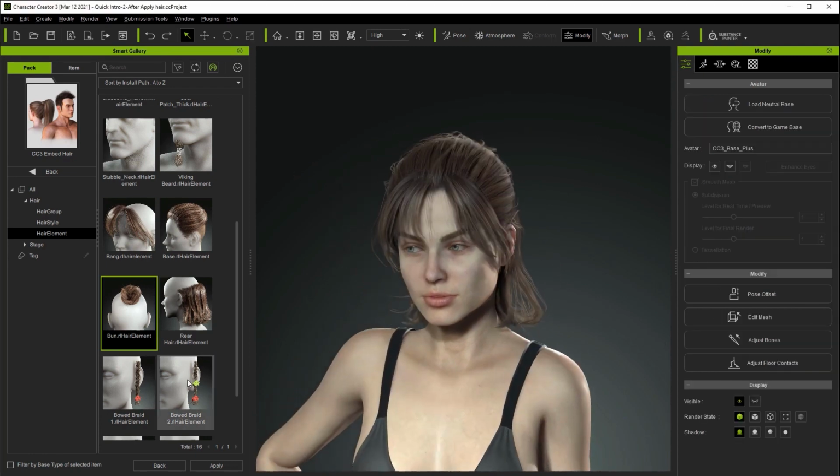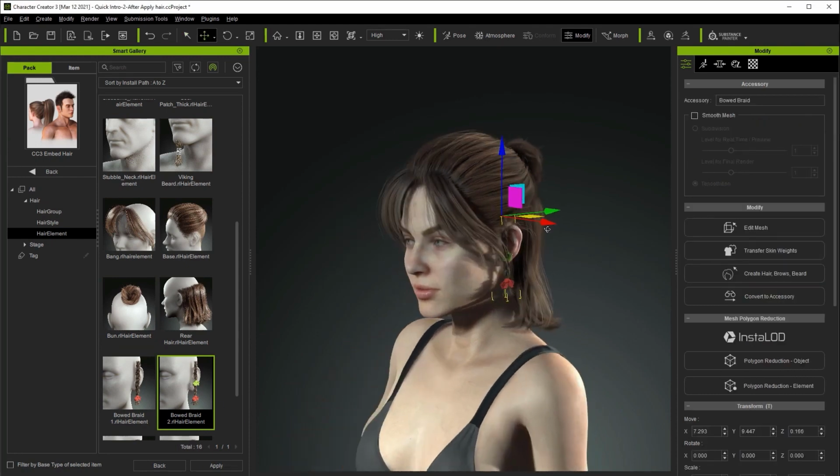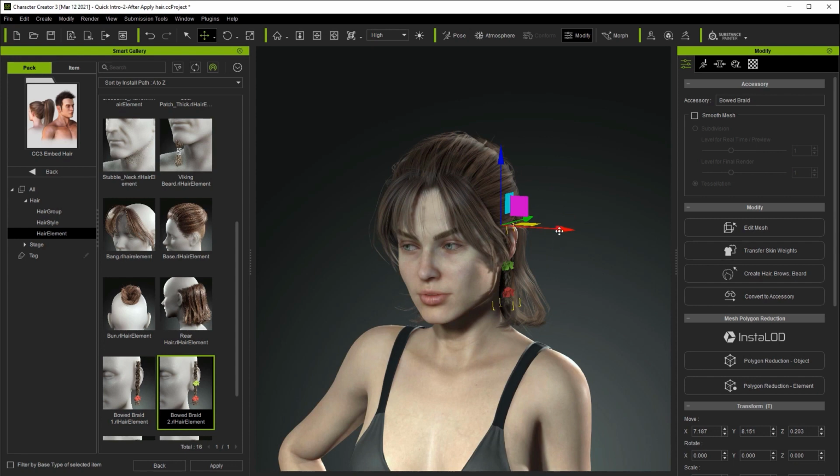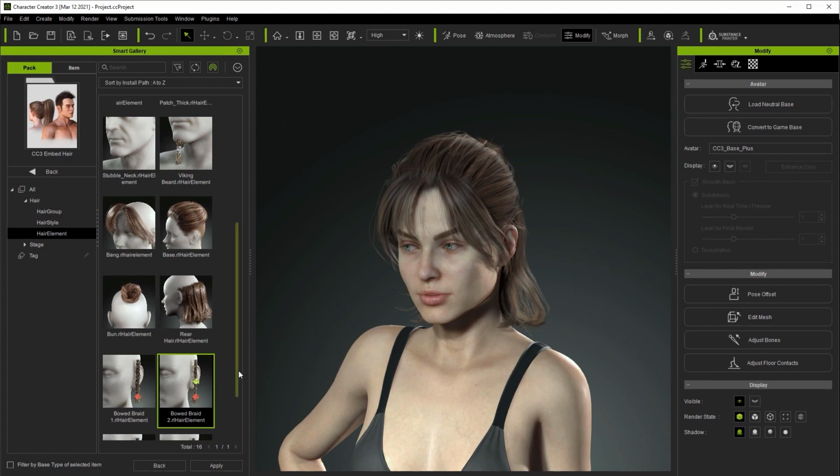The next one is an accessory element. These are generally attached to facial bones and won't conform with facial expressions and morphs. You can see here that we can move it around separately, something that can't be done with the other elements.